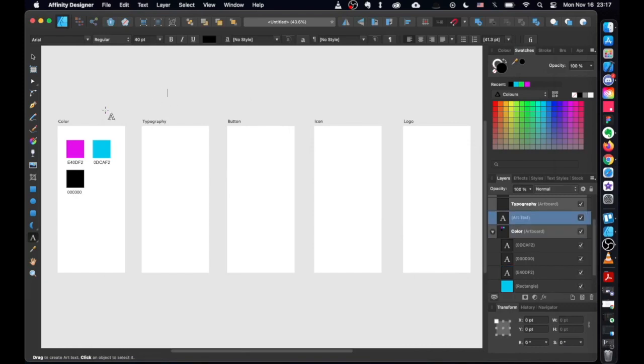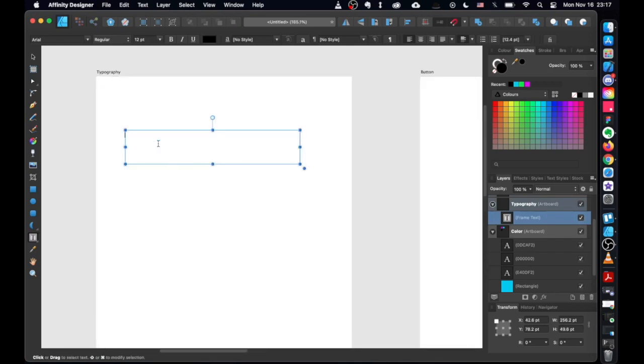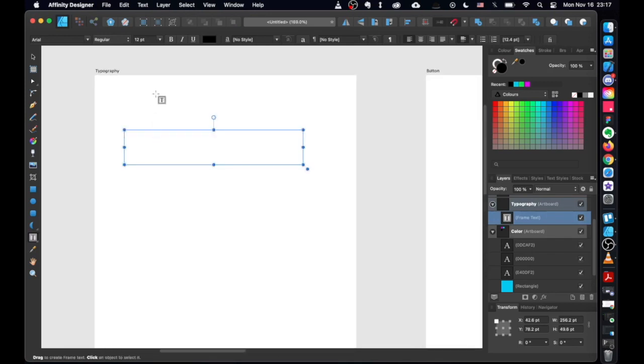Now that we have a set of colors for our color artboard, let's move on to the typography artboard. Now, it's pretty standard that many designers and organizations have at least two or three typefaces that they use consistently to establish their persona or branding. In this video, I'm just going to keep things simple and choose two typefaces.